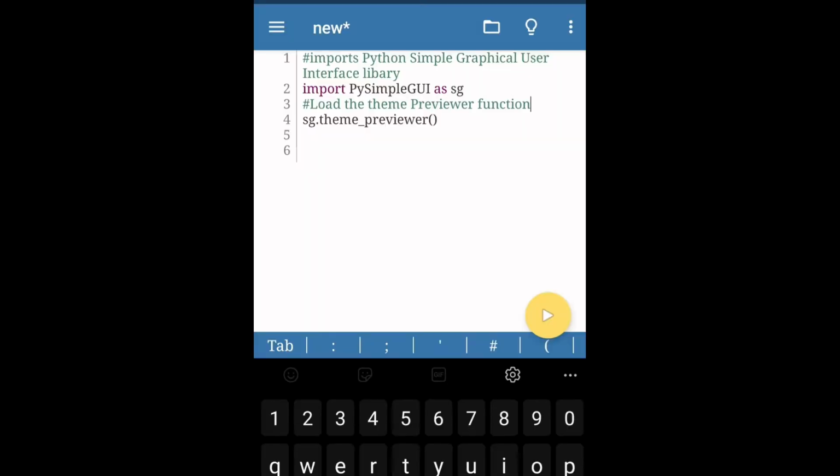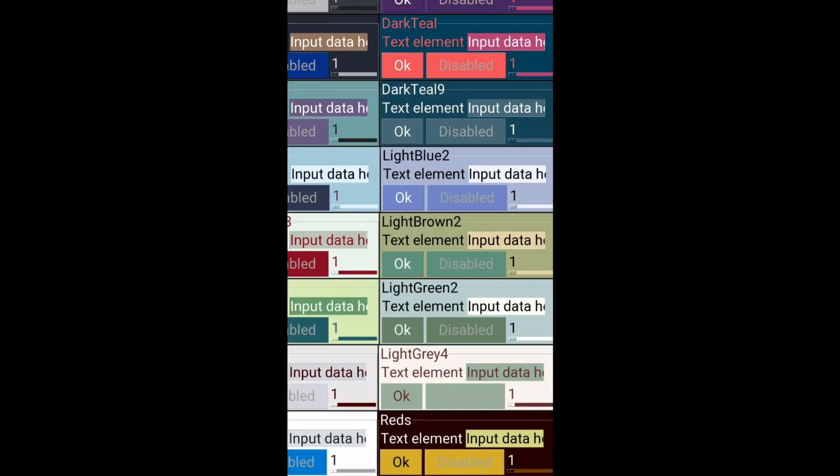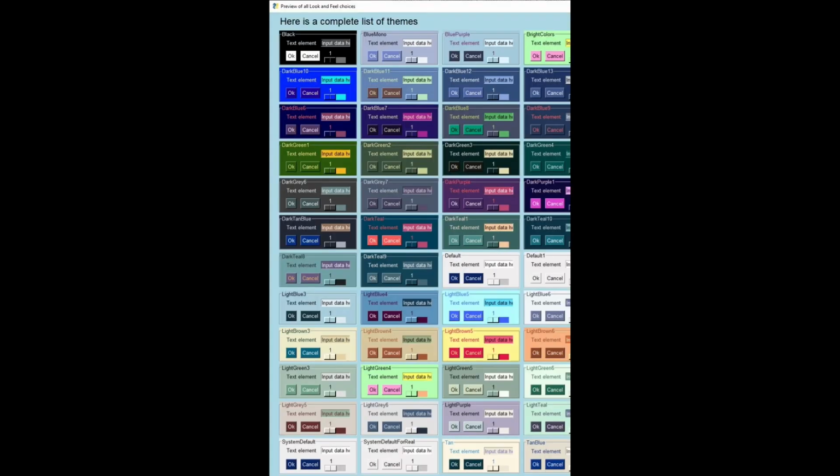Load up another instance of Pydroid IDE and then import PySimpleGUI as shown before, and then type this line: sg.theme_previewer() with two brackets, and run the program. It will take a moment to load, and you will be greeted with all the possible theme combinations that are available on your system. And the theme combinations are enormous.